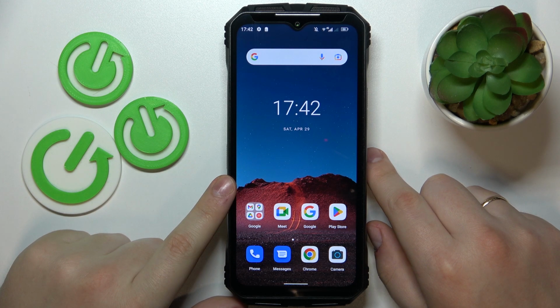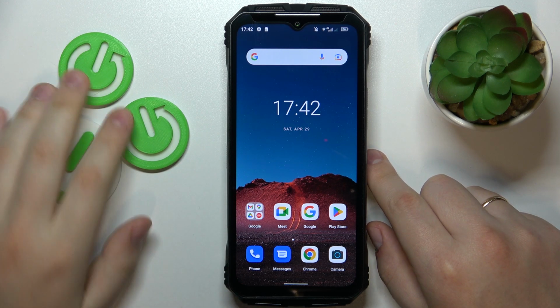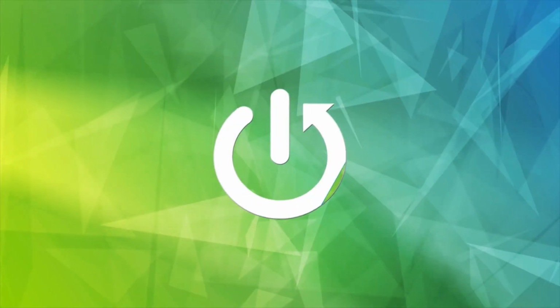This is DOOGEE V Max, and today I would like to demonstrate that you can download and install the Fortnite game on it.